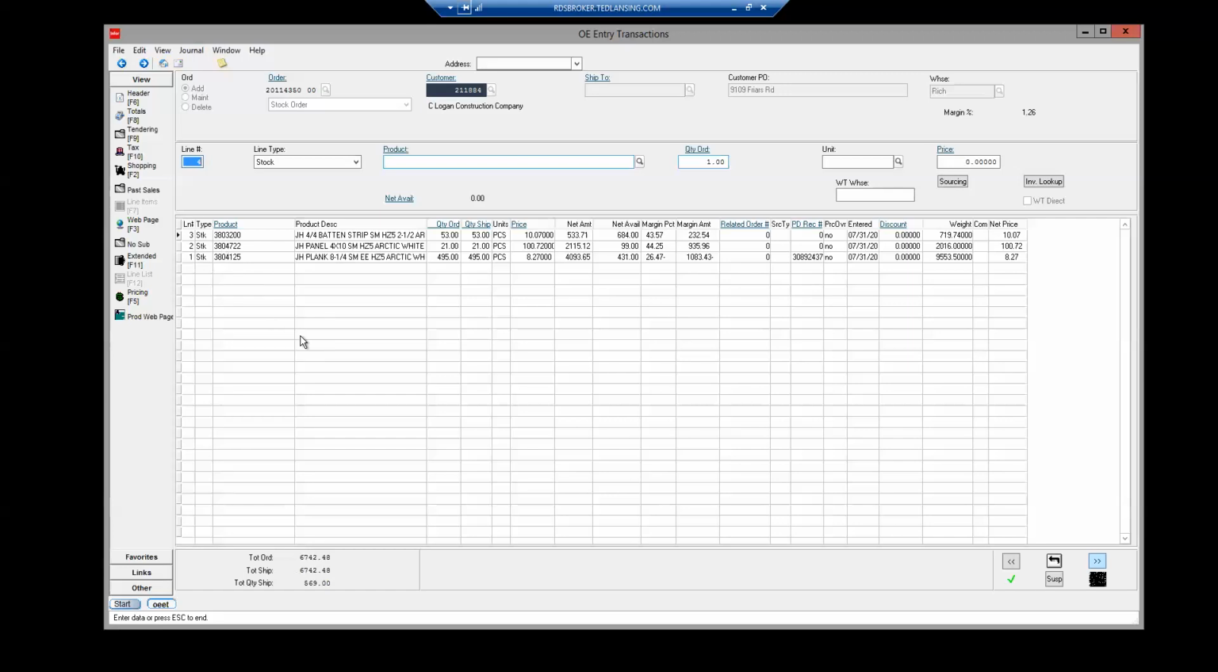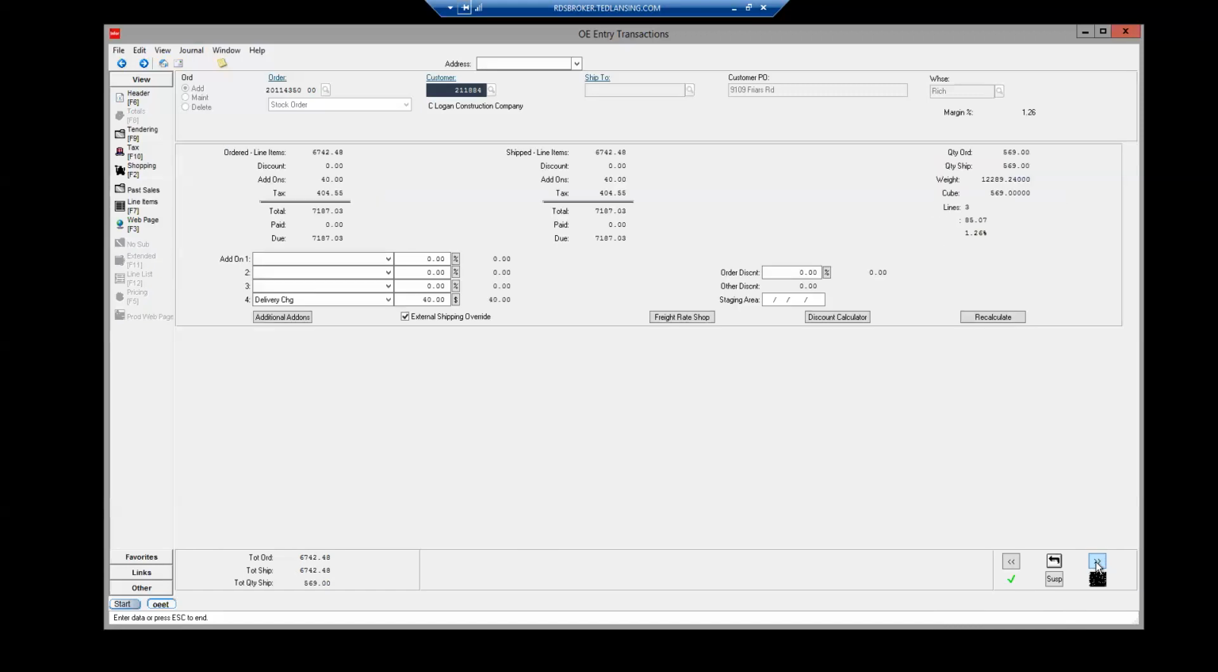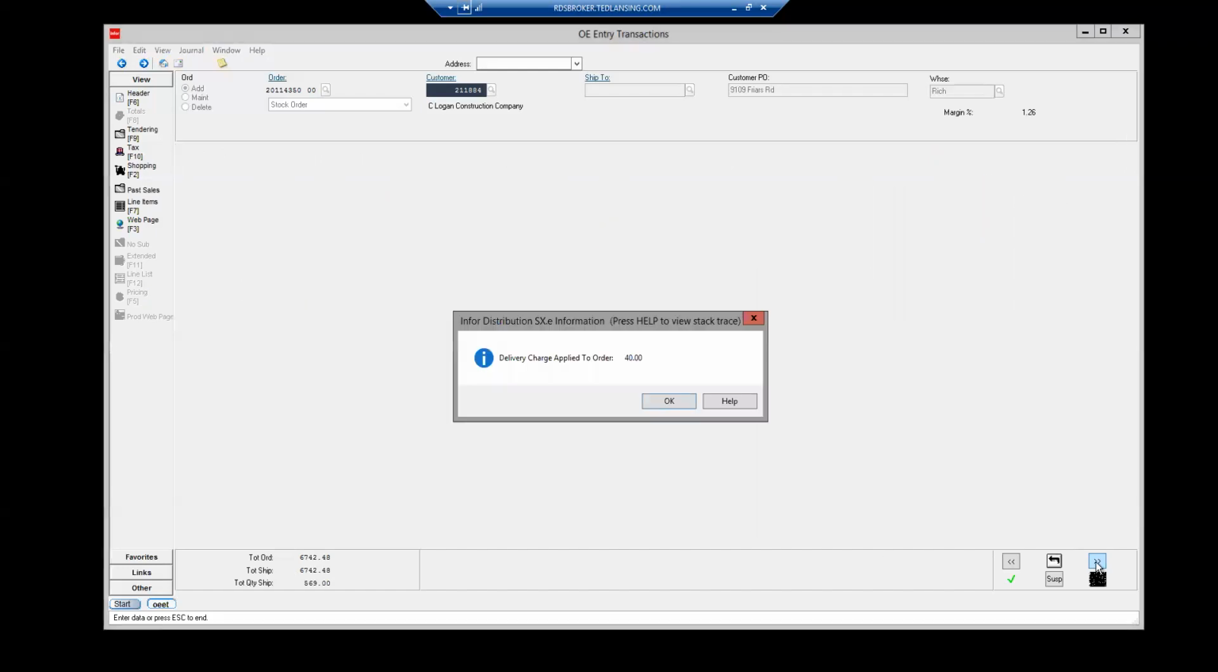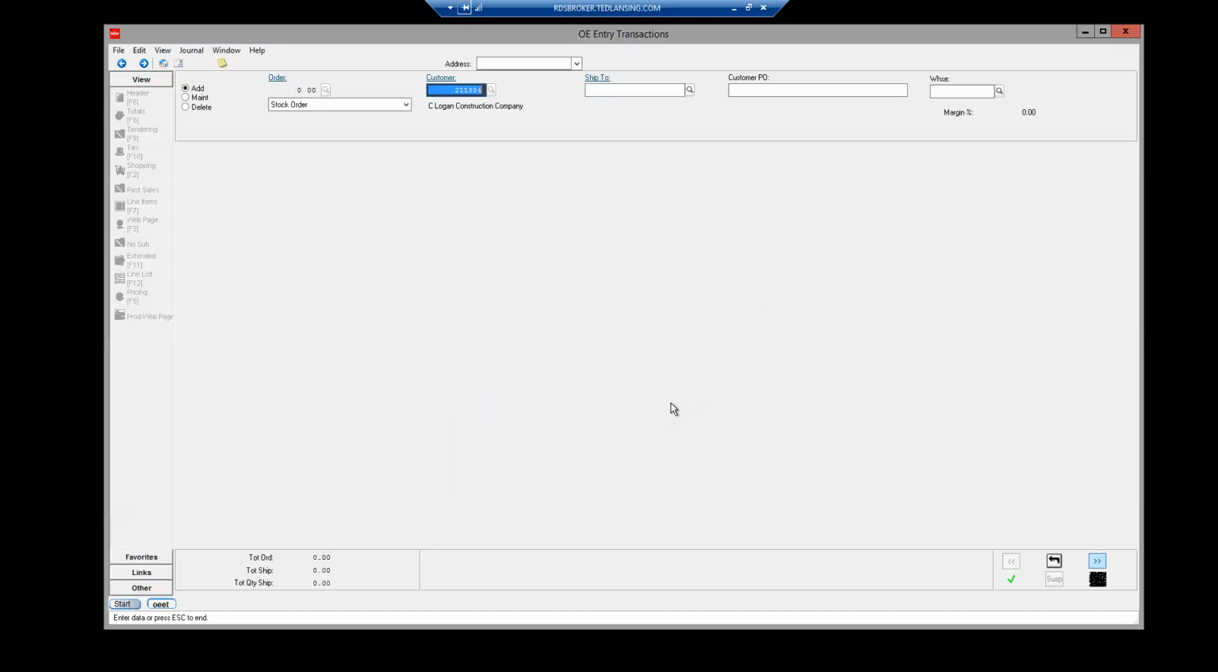I'm saying that they just ordered these 3 items. And to move forward, I'm going to go ahead and hit my workflow forward. All right, looks good. I can see the delivery charge was an add-on. It automatically applied based off of the ship via that we selected. Workflow forward. It gives us a little pop-up, which is great because we want to let our customers know about those add-ons, right? I hit OK, and my order is saved.